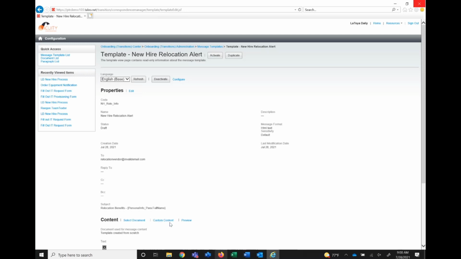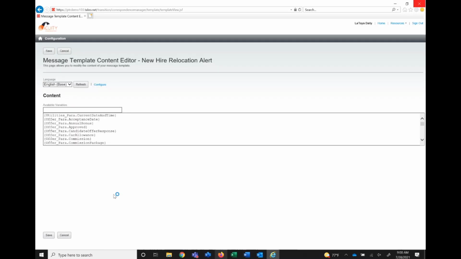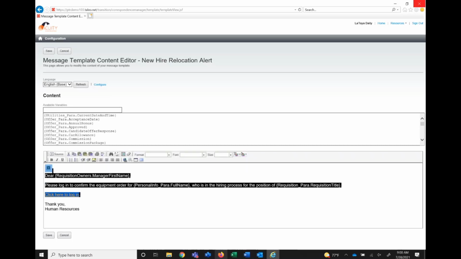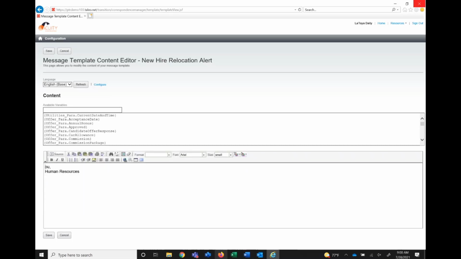In the body of my notification, I can include any logos, and then I might want to include some information related to the relocation benefits for my user. So I'm going to include the first and full name of my new hire. I'm just going to bring down full name. Maybe I want to include my start date.